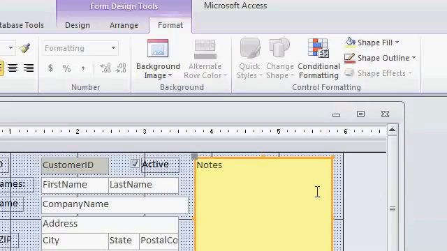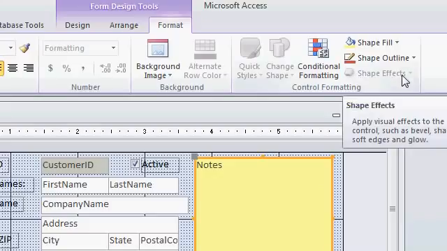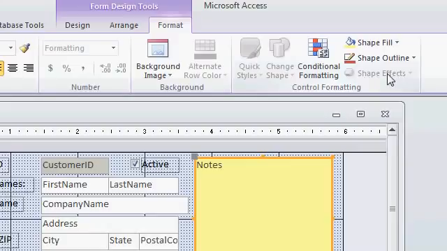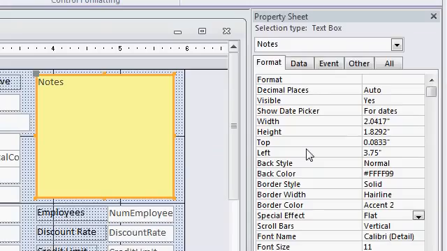Now in older versions of Access, there was a button on the toolbar to change the effects for text boxes. Unfortunately, this shape effects does not apply to text boxes. But those effects are still available. Double-click anywhere on the border around this notes box, and that will bring up the property sheet. There's the property sheet for this notes box.